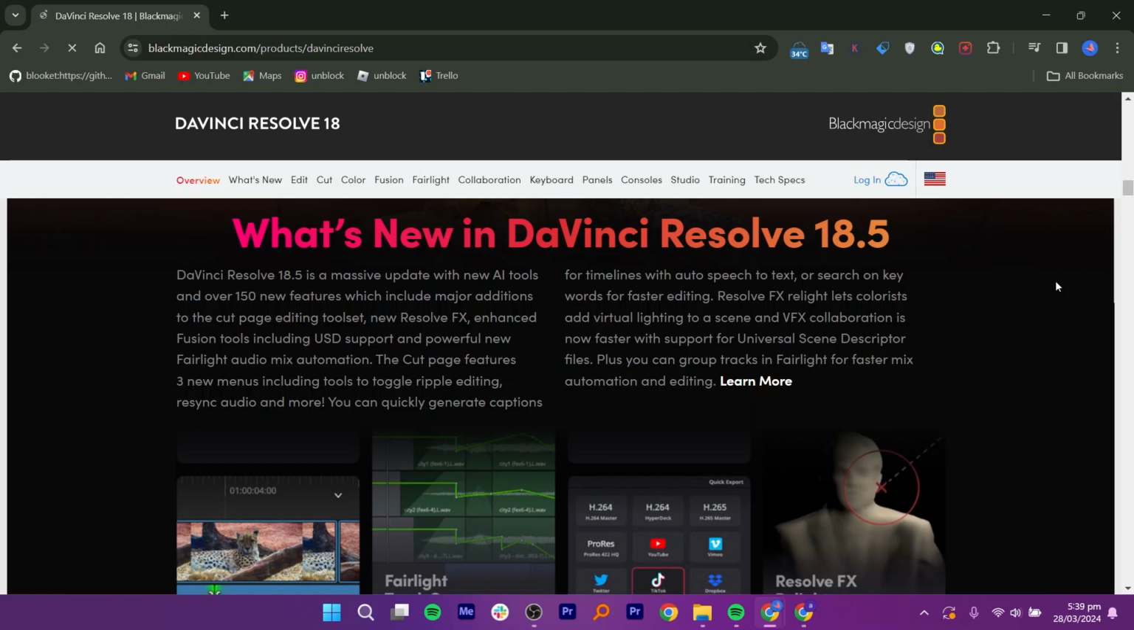Switch to the edit page in DaVinci Resolve. Drag your video clip onto the timeline. Drag the image from the media pool onto a higher video track in the timeline. Place it above the video clip. Position the image overlay at the desired point on the timeline. Trim the edges of the image overlay to set its duration.